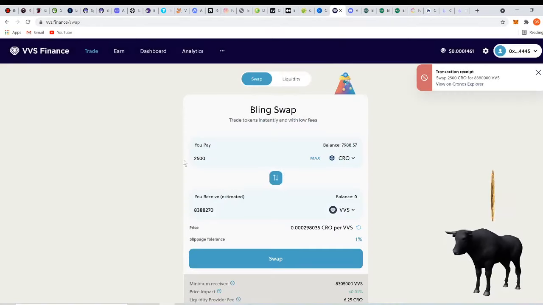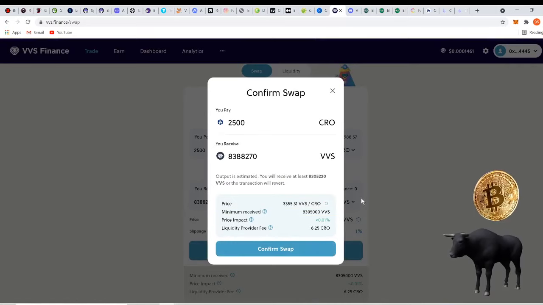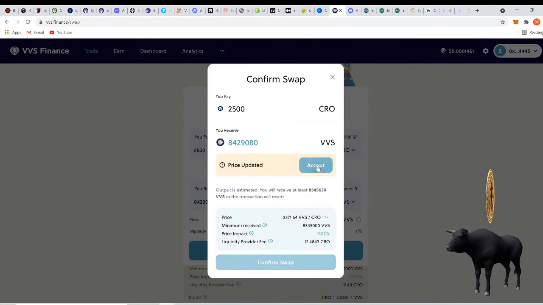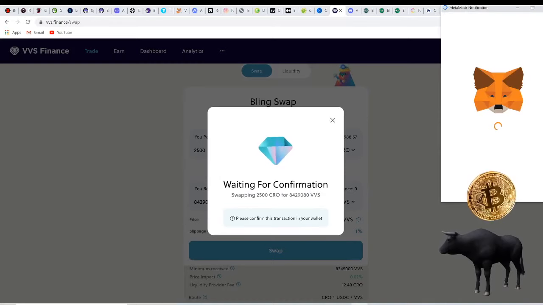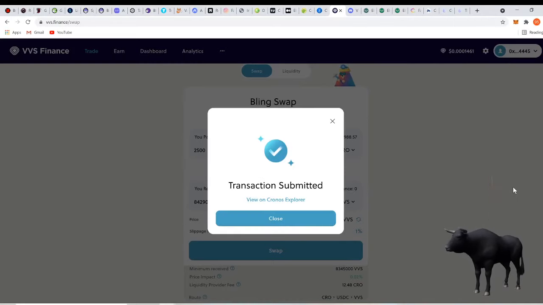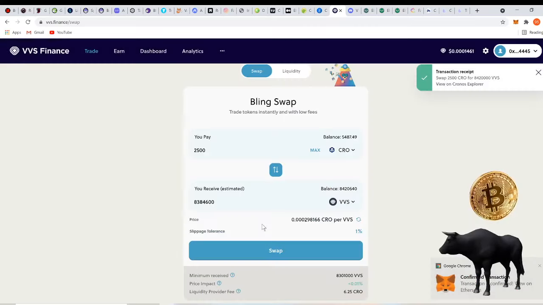Right now, I would assume things are trending. So the price of VVS may be going up, or the price of CRO. So things may be a little volatile right now. So I raised my slippage tolerance to 1%, which is not that big of a deal. Let's hit confirm swap and see. Price updated. Yeah, it seems that the price is moving a lot. Let's go ahead and, there you go. Confirm transaction. Excellent. So we'll close that.